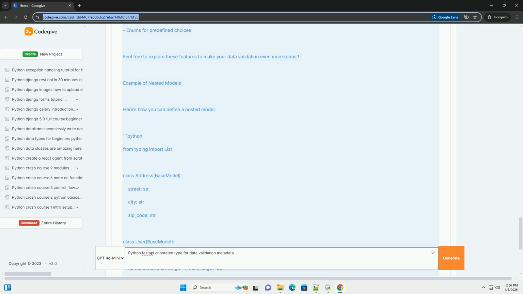Step 6: Handling validation errors. If the data does not meet the validation criteria, FastAPI automatically returns a 422 Unprocessable Entity response with details about the validation errors. For example, if you send a request with an invalid email or a name that is too short, you will receive a response like this.